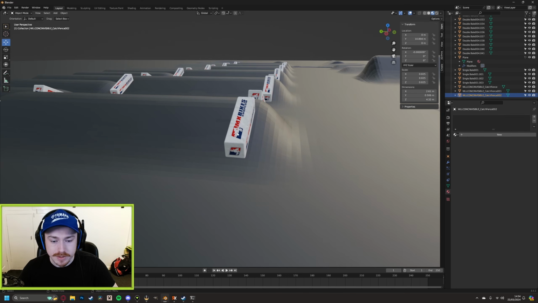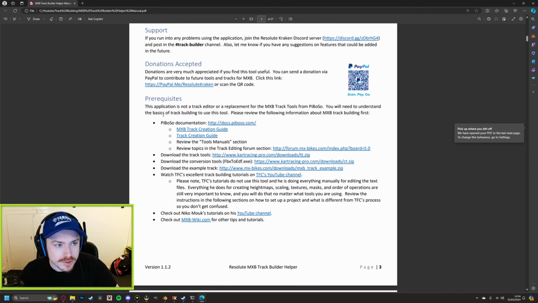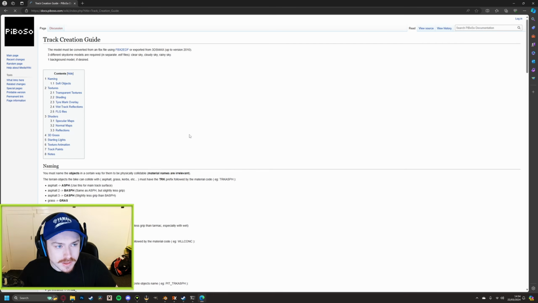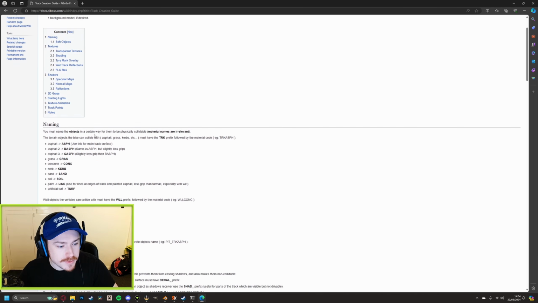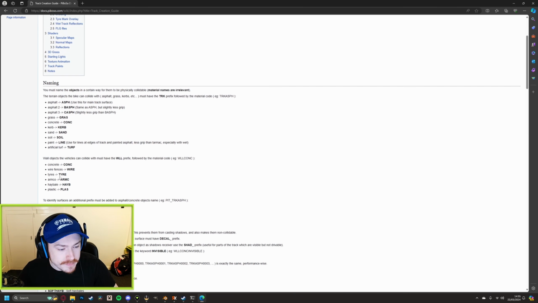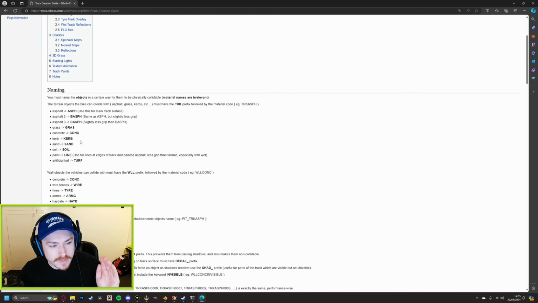However, if I wanted them to have collisions, I think this will be a good point to show you how to get collisions on these. So in the track manual that you downloaded originally, we've got Piboso documentation. If we go to the track creation guide, we can load it up. There's a whole bunch of different things in here, like naming objects, etc. You must name the objects in a certain way for them to be collidable. The materials don't matter. This is more for over and under bridges and stuff like that that you'll ride on top of.